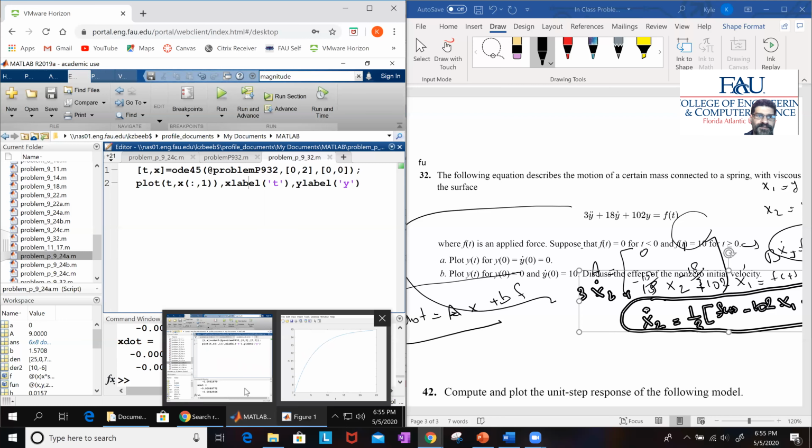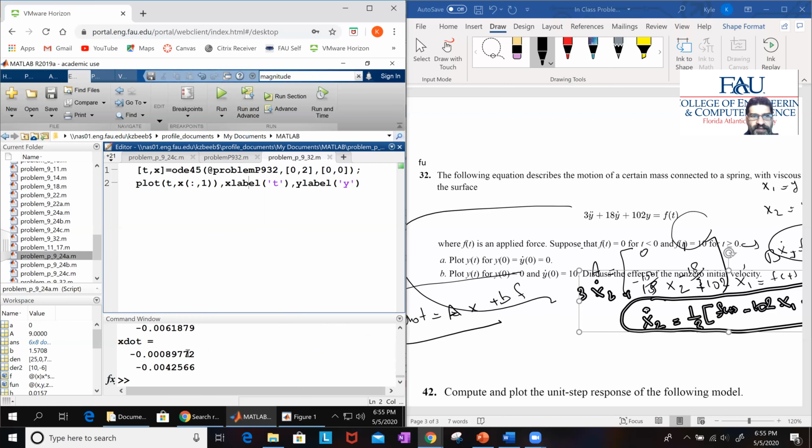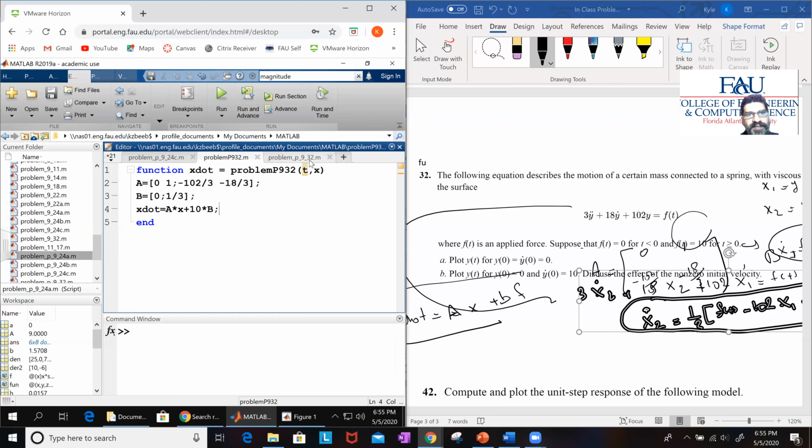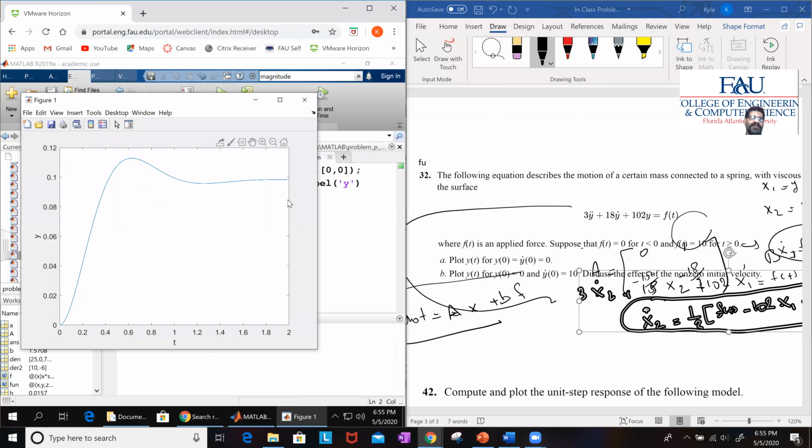Okay. So, well, I did not want to do the X dot and Y dot, so let me go back in here and let me just do this like that. All I want to do is just see the plot. I don't care about those numbers. So let's run that. So we go to the figure, and that will be the Y response for that.